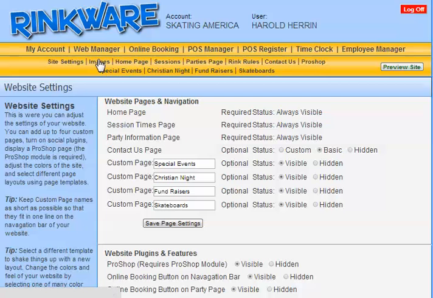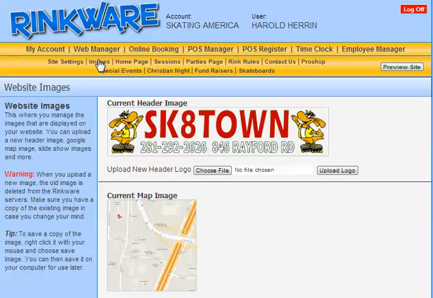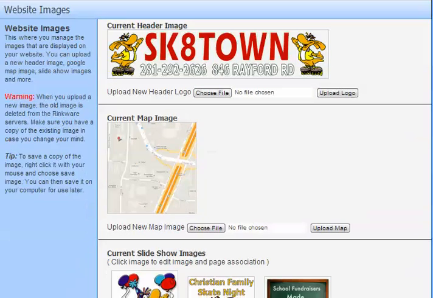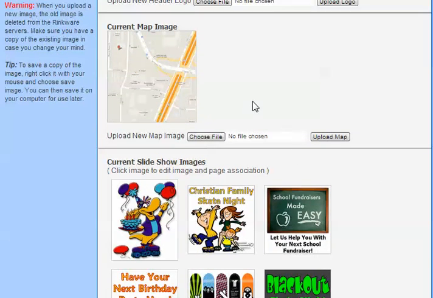Now you can customize what images show at the top of your page for your rink. We're using Skate Town's logo for this demo, but all you have to do is just simply choose a file. Just click choose file and upload a file of your own or one that you downloaded and use that as your header for your rink. Same thing for the map image. Basically upload a stock image or customize an image and upload it, and you've got a map image.